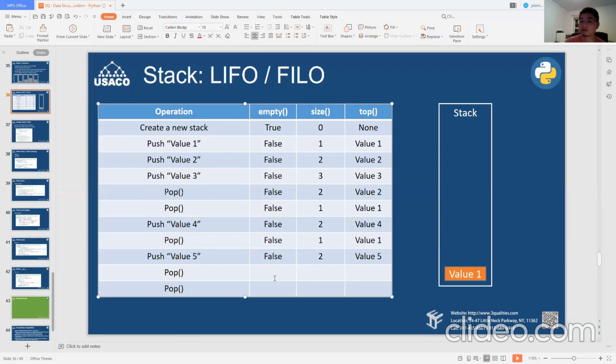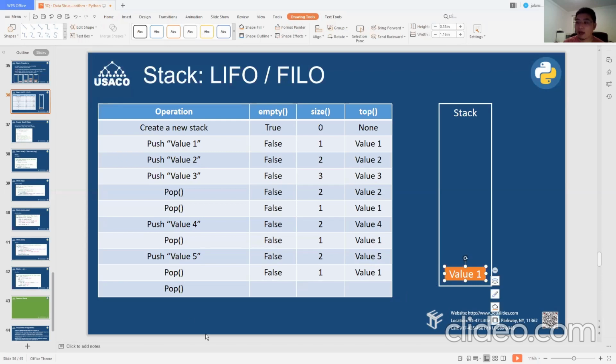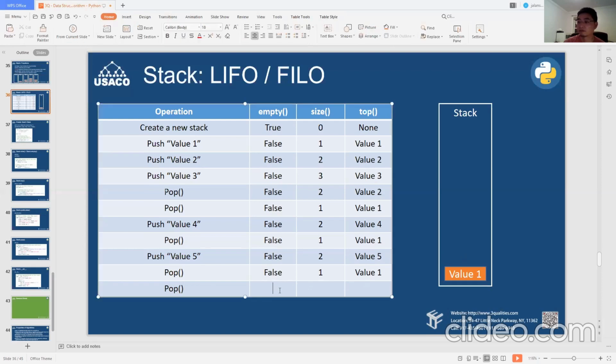So, False, False, 1. Value 1. Very good. Okay, Victor, last one. Pop. False, and then... Hold on. What happened when I call the pop? It would be true, and then it would be size 0, and top would be none.